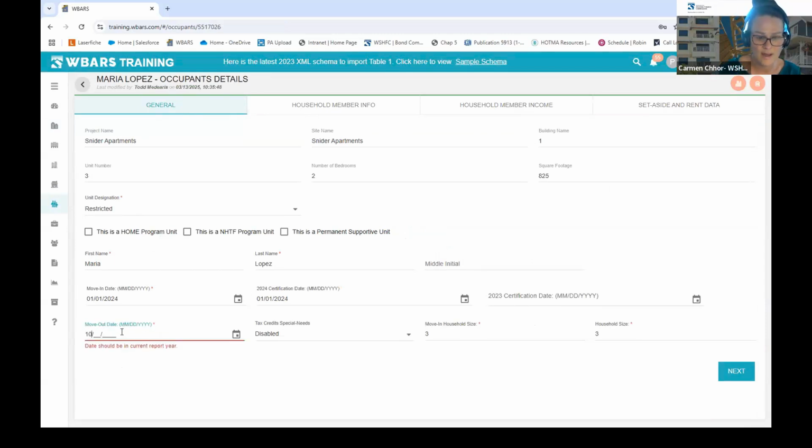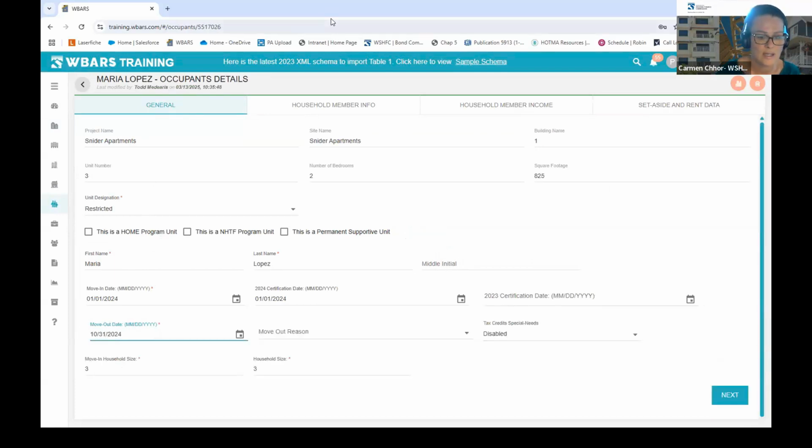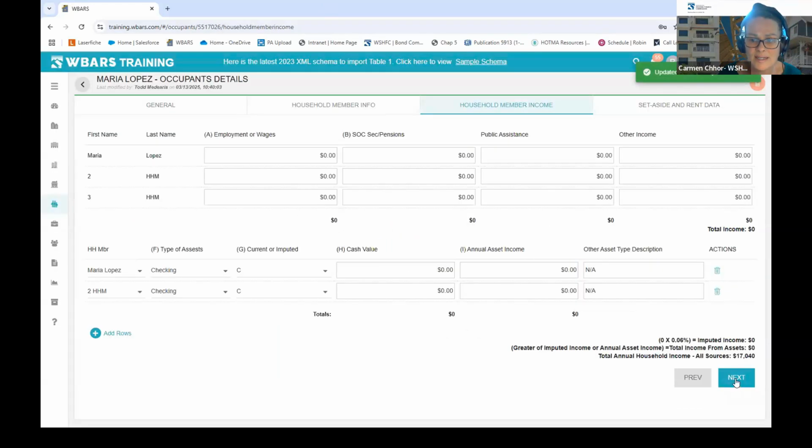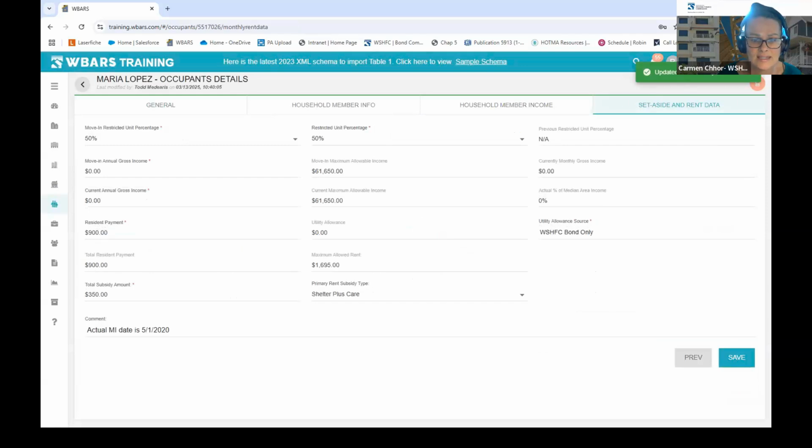So Maria moved out 10/31/2020. It'll be 2025 on your report. And then I'm just going to keep clicking next till I get to this last page. I don't have anything to change on here. Just going to click save.